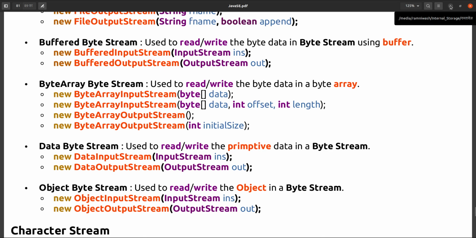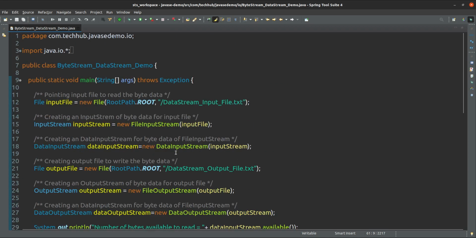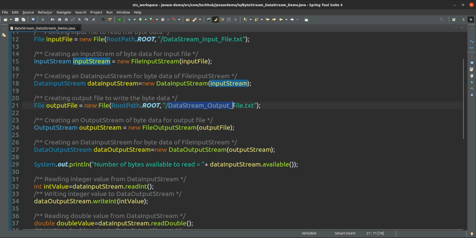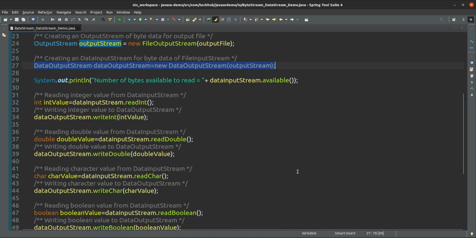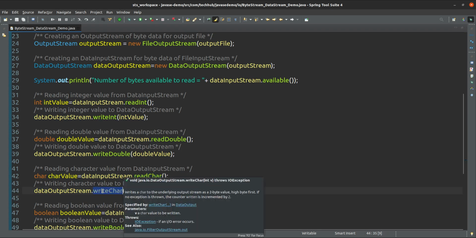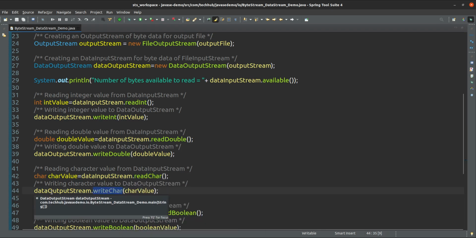So for this input stream we have created the data input stream. Using input stream for this file we have created the data input stream, and using this output stream, because this output stream is pointing to this output file, we have created the data output stream. After that, the corresponding read method. If the value is an integer, then we read that. If the value is a double, then we read it. If it is a character, we read it. And the corresponding write method of data output stream we are using.